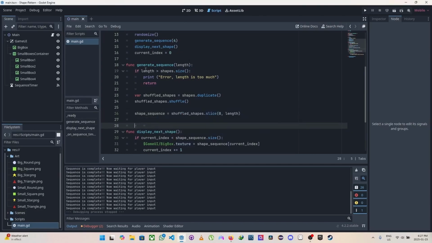So this would just be for error checking, to make sure that the size is not bigger than 4. This is to make sure that each item in the sequence is unique and not the same. So if it uses triangle once, it won't use it again. And this is to slice and always take the first one and attach it to the shape sequence. So let's play it and see.